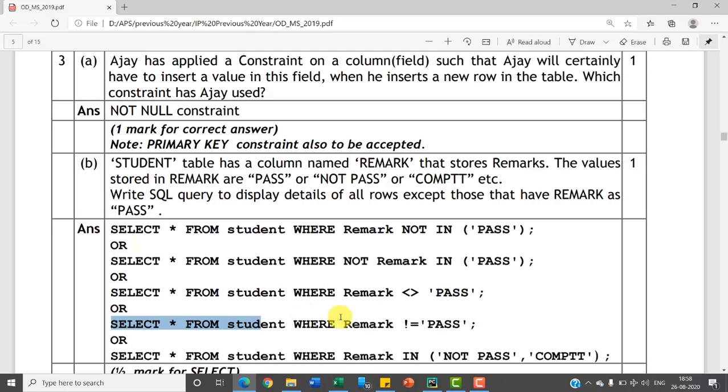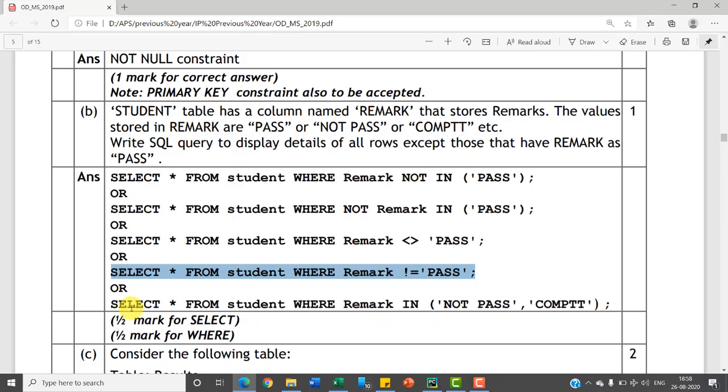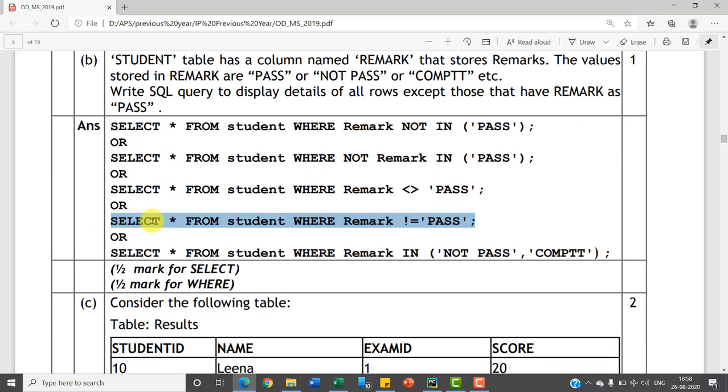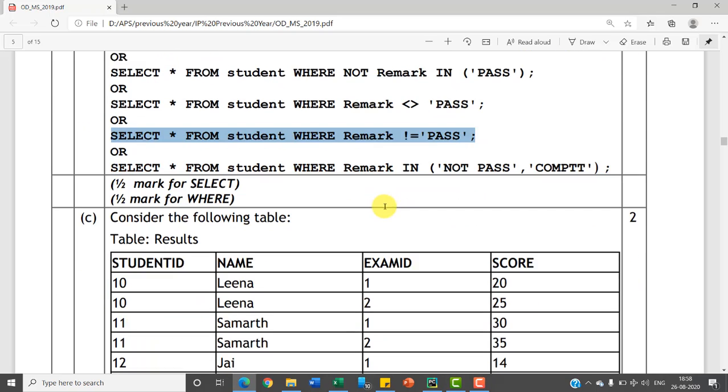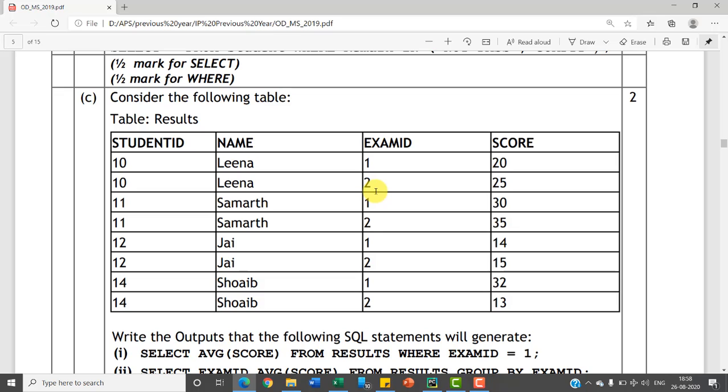This is one of the best answers you can specify in this case. Or you can use not in pass, or in not pass comma completion, but this is not advisable because your table may contain many other options, right? So this is the pick for the answer. Now let us move to another question.